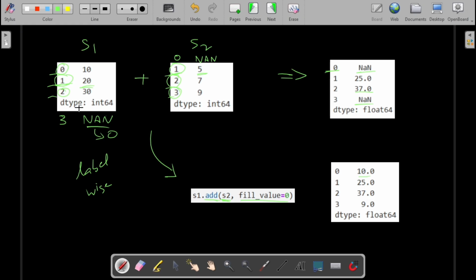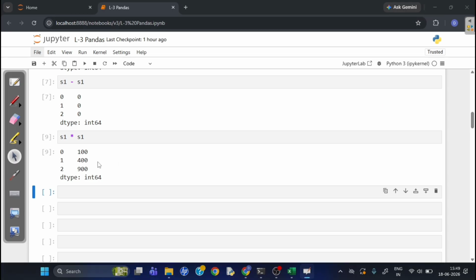Okay, so the labels that are not common to both the series will be treated as NaN or the fill value that you provide here. Okay, and you will get all the labels that you have in total. So in this we have 0, 1, 2, in this we have 1, 2, 3. So in total we have unique labels 0, 1, 2 and 3. Fine. Let's try to do this in code.